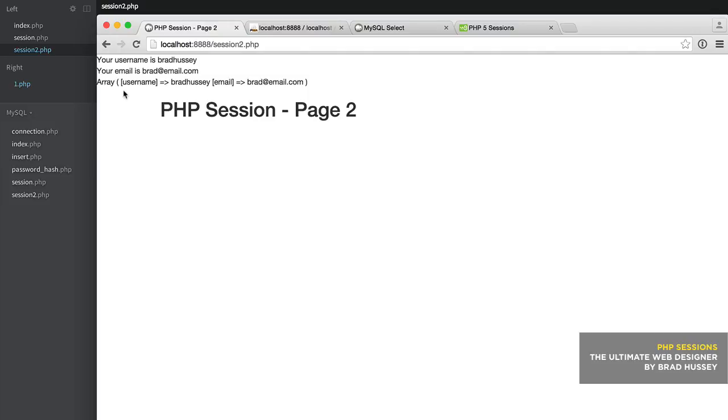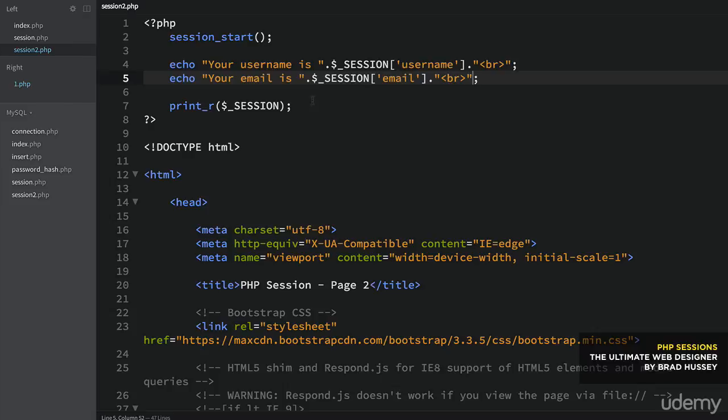There we go. Array, username, Brad Hussey, email, brad@email.com. So if you had a whole bunch of variables and you wanted to see what the key names were and what the values were, you could just print_r and then the session. That will get you all of the variables that are stored within the session.